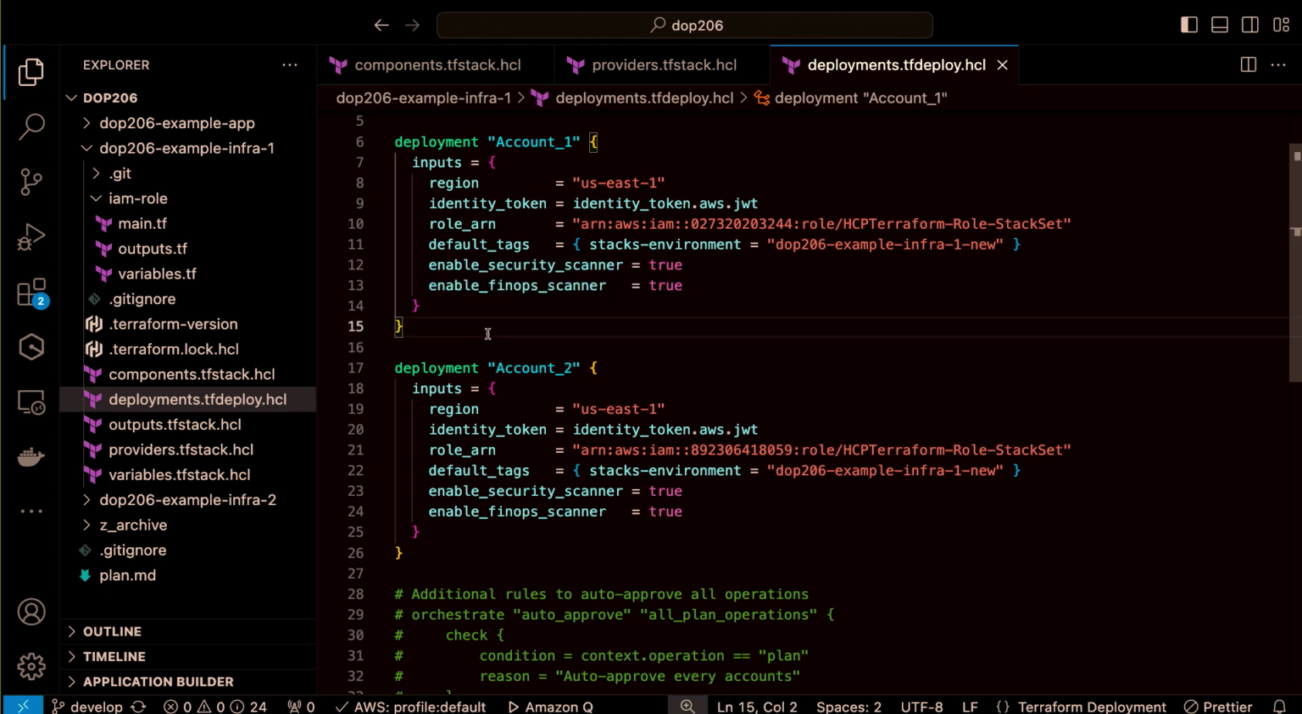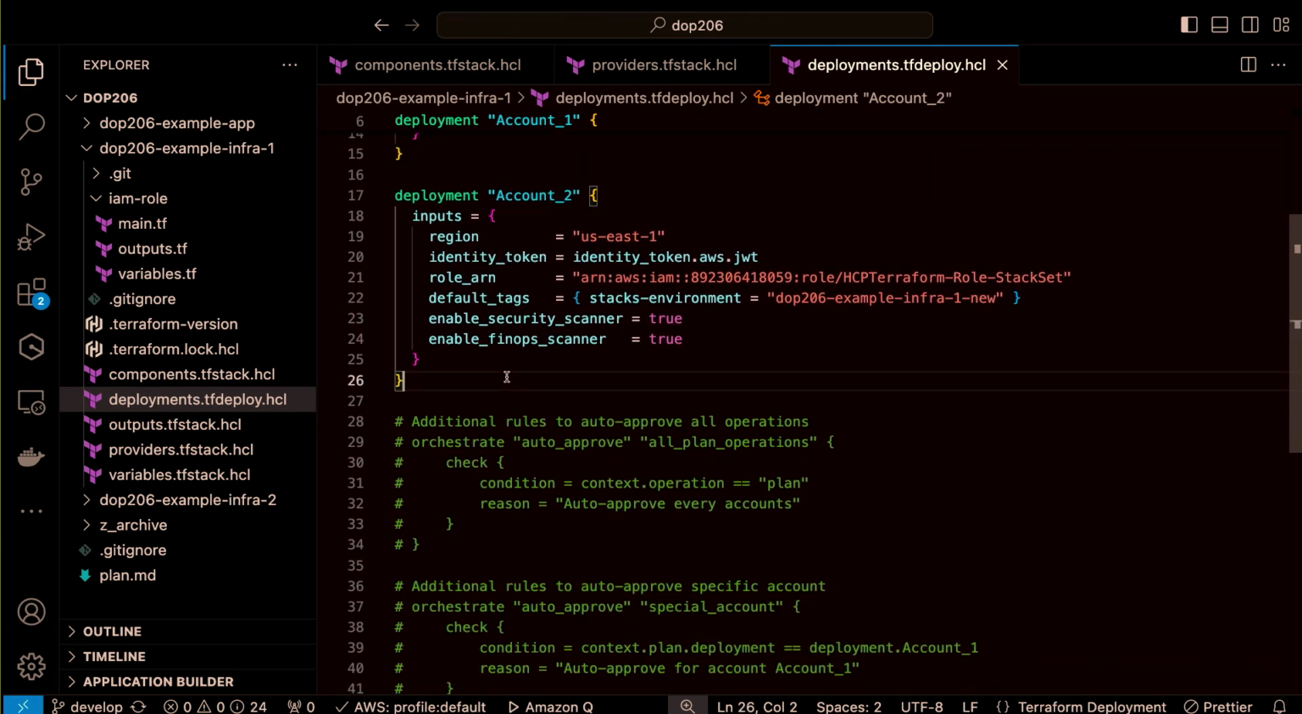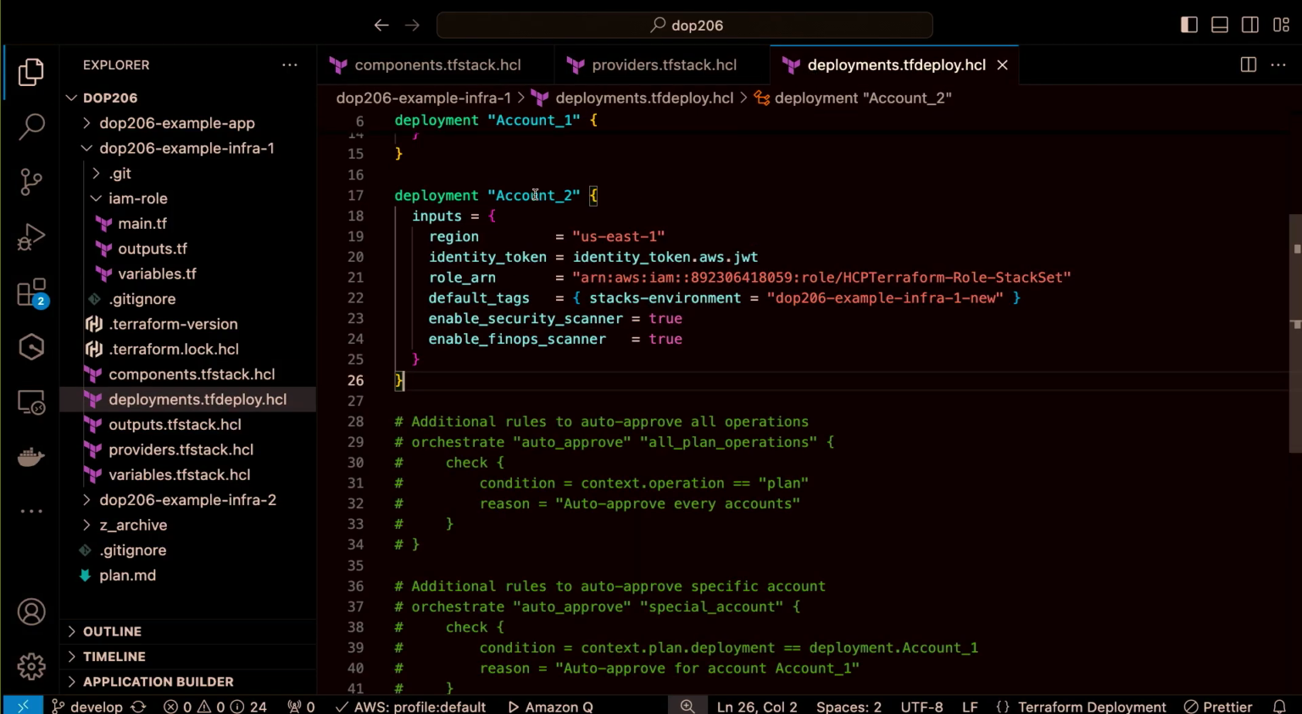Now, if I have two accounts, what I can do is replicate that in the second account. In here, remember, I don't have to copy-paste the same modules and declare them again. I'm just saying, hey, based on the components that I have in here, replicate this for the second region or the second account. I have the region again, I have the role, and all of the inputs. So now I have two deployments.